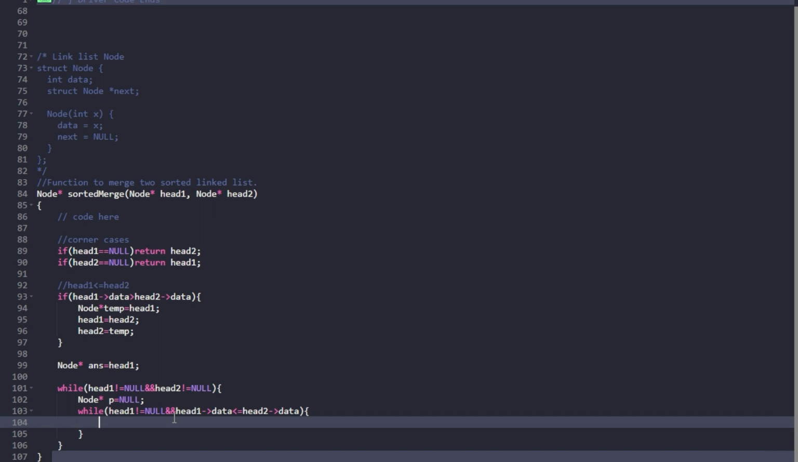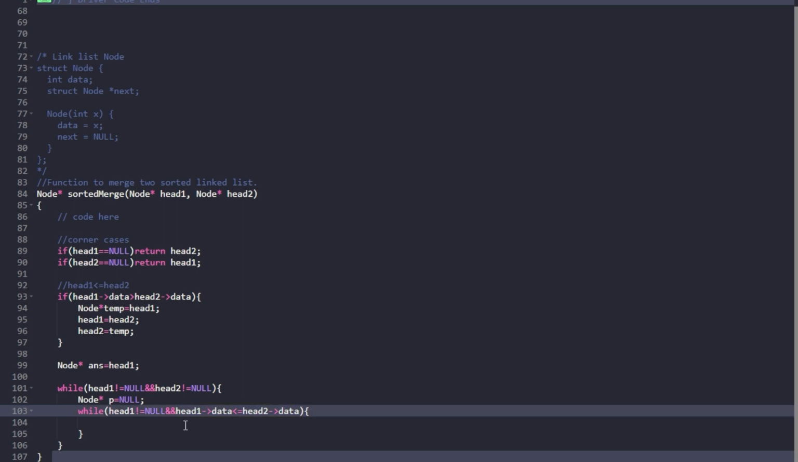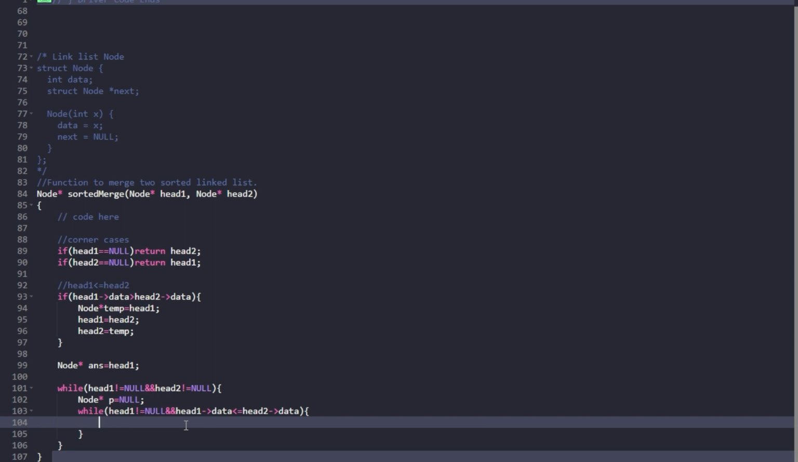While this condition holds, I have told you, the condition is that the value at head 1 should be less than or equal to the value of head 2. Until this condition holds, we have to iterate. And how do we have to iterate? We have to make our head 1 equal to head 1 next.